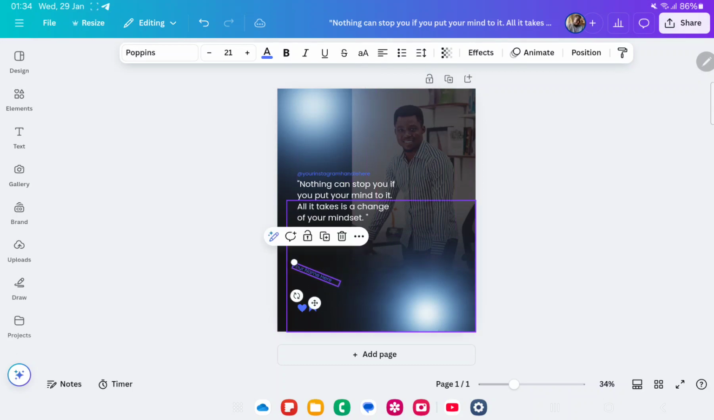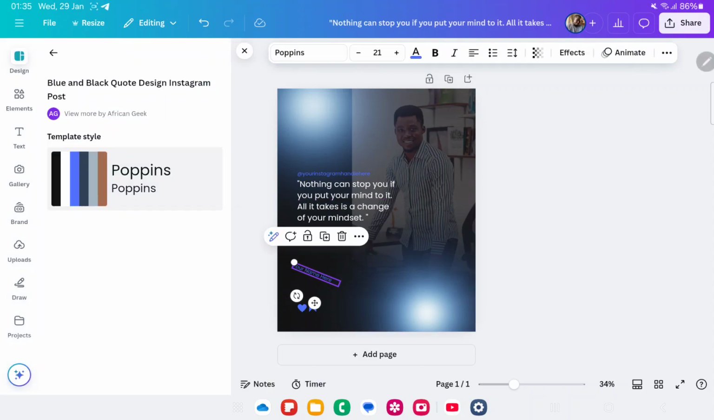Do you see that? So now what did we do here? We clicked on Instagram post, right? Then when we clicked on Instagram post, it gave us an automatic size, right? So you don't need to set the size here because you clicked on Instagram post. So it gave you this size. Then we click on design. You see, to get a template, you always get a template from design.